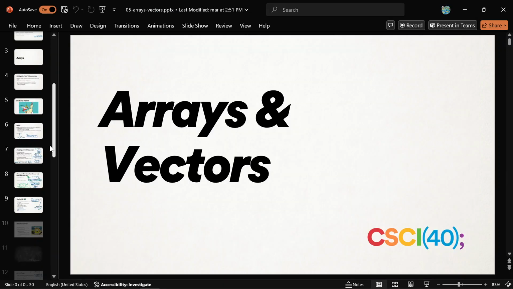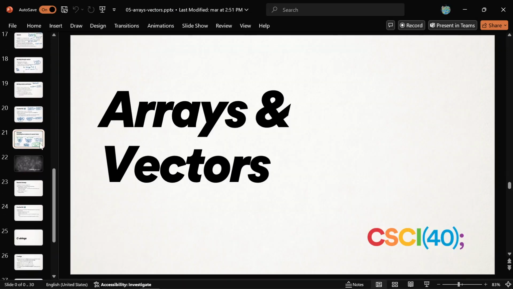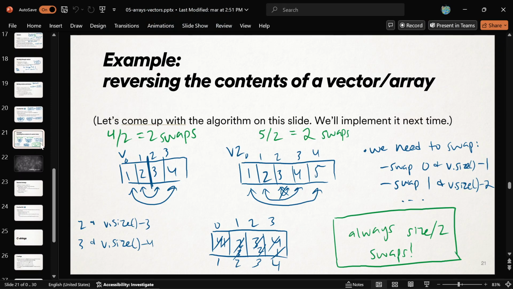So we ended last time thinking about reversing a vector or an array. Okay, we came up with the idea. We listed out everything we need to do. It's just a bunch of swaps. First the first thing and the last thing, then the second thing and second to last thing, and just work your way inward. And the number of swaps that you need to do is always your size over 2. Okay, is that coming back to us?